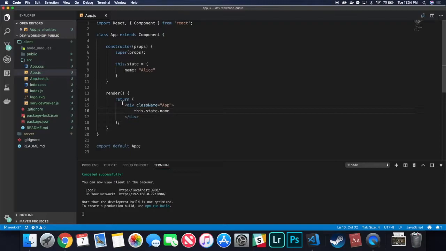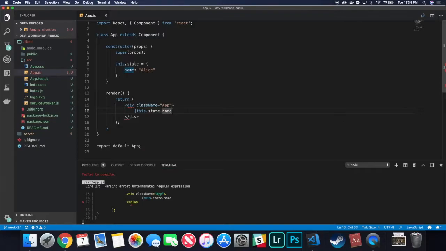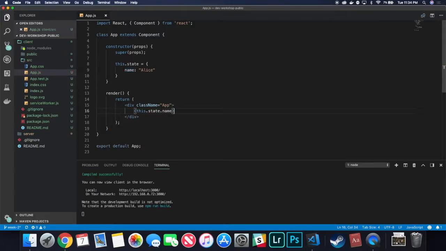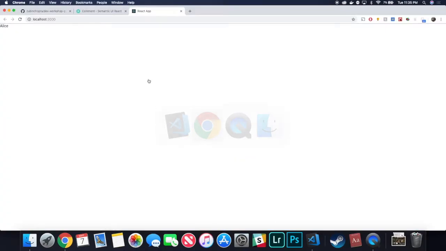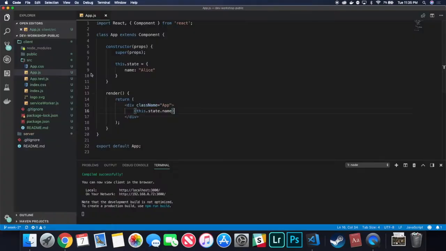And that is because everything inside this return statement is interpreted as HTML. So the way we can render JavaScript inside HTML is just by enclosing any kind of JavaScript within these curly braces. And now we should be able to see the name Alice right over here. So it's as simple as that. We can have any kind of state and we can use the value of state inside our app.